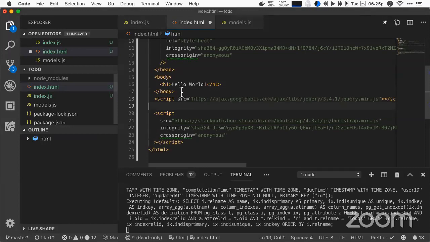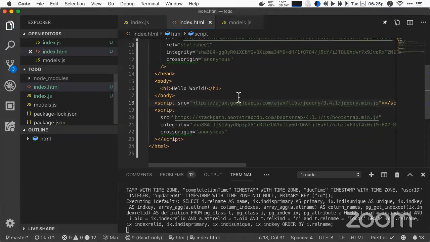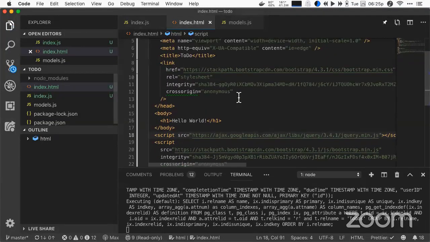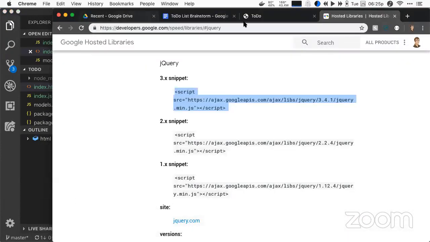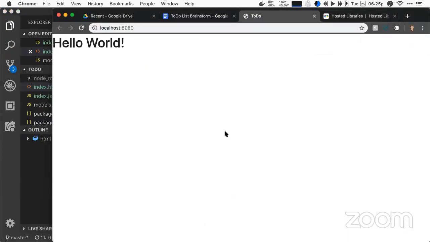So I'm going to throw that in here. Now we have our jQuery and our Bootstrap. So our site should magically look better. And it does. Okay. We now need to actually get our interface going.